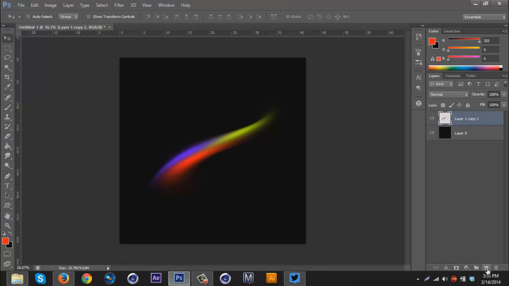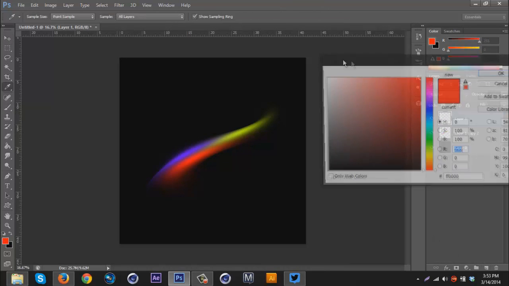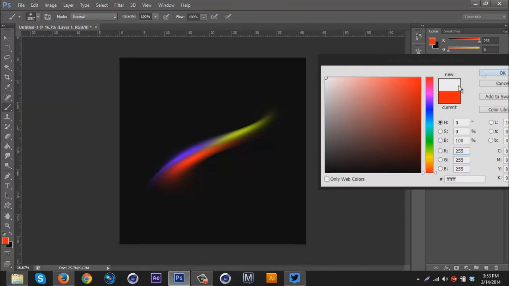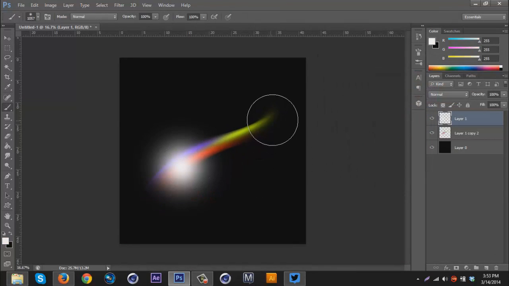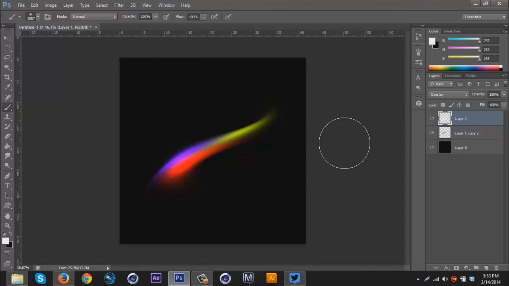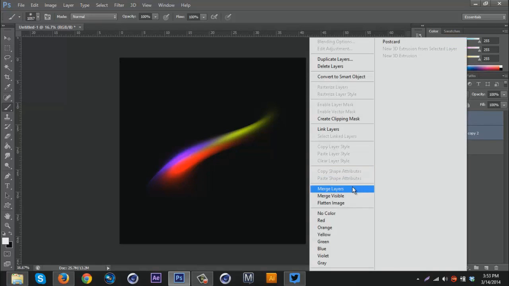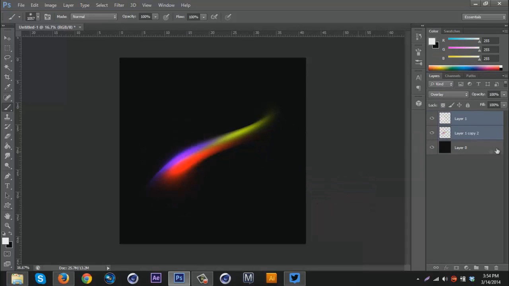Now to add some stuff to it, you can make a new layer, get your brush, select white, and click a couple spots on here. I'm just going to click that spot and go to overlay. It kind of makes that spot a little brighter. You can see the difference. There you go. And then you can duplicate these or make more, put them together. I'm just going to keep that like that.